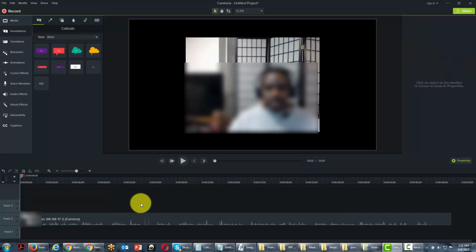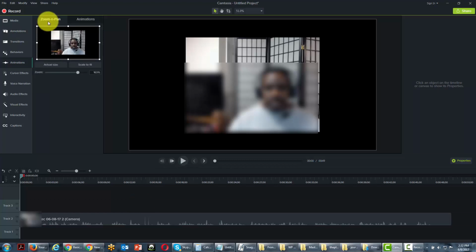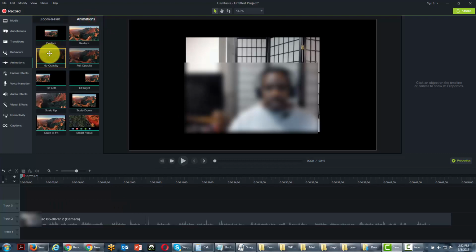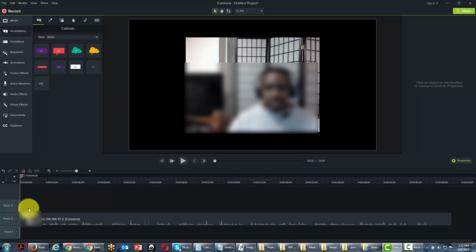So any of the enhancements we have been using, annotations, behaviors, animations, or transitions, we can add into this talking head video. Remember, if we want to do an effect like having this video appear off to the right, we can use the animations element. We can use the tilt right or the tilt left, and all we need to do is drag the element into the timeline with the actual video, or in the case of annotations, drag the element on top of the video on a different track.